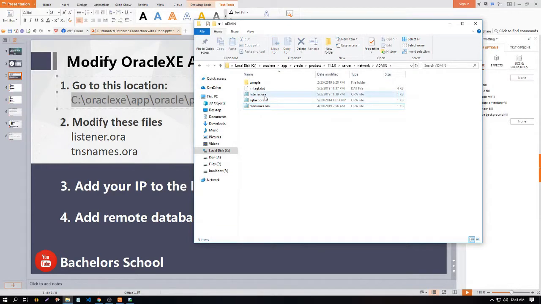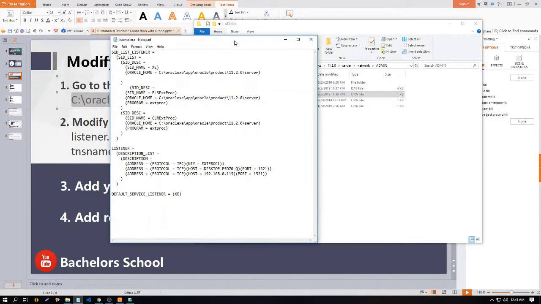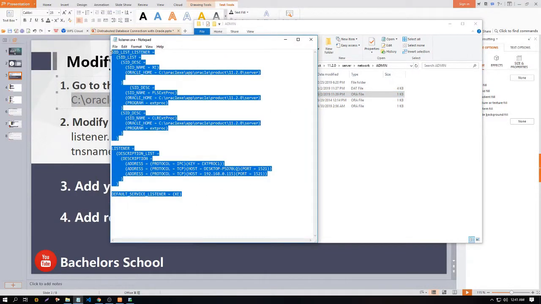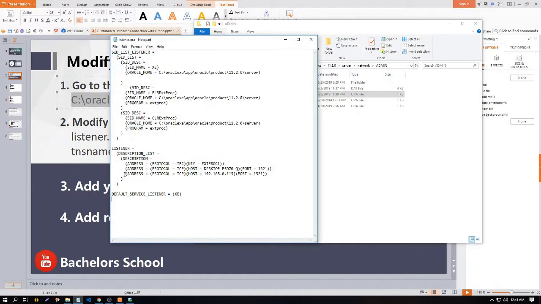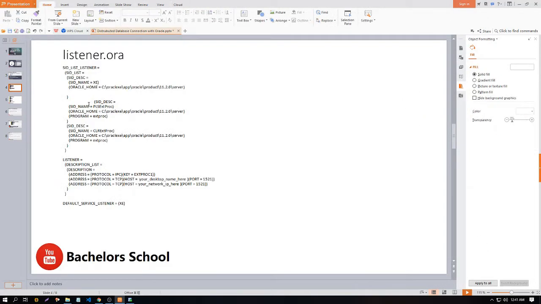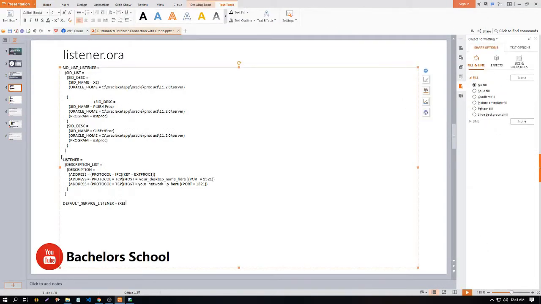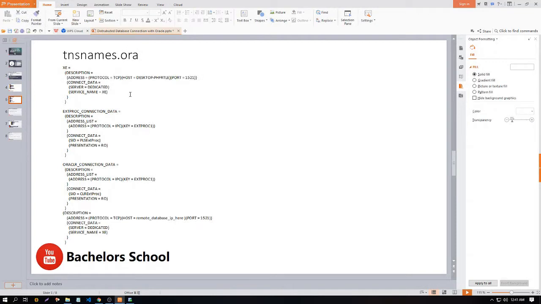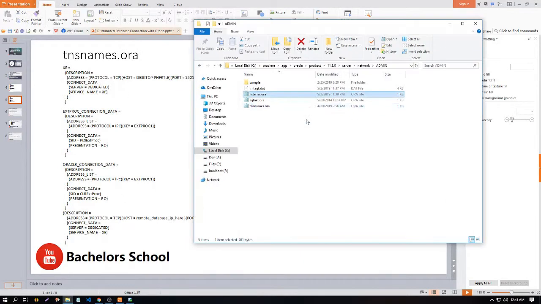First of all, open the listener.ora and set up this file like this one. Here I have added an extra line where the line says my current IP address and the SID name is XE. If you haven't set up this file like this, please copy the code from below. From this slide the full code is given, and after that the tnsnames.ora format is like this.